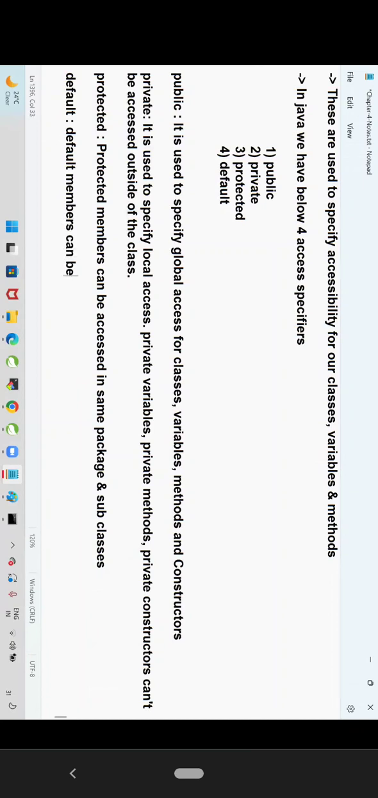Default members can be accessed in the same package. If the classes belong to the same package, then only we can access the default members. If classes are available in two different packages, then default also will not work. What is the meaning of the default specifier?